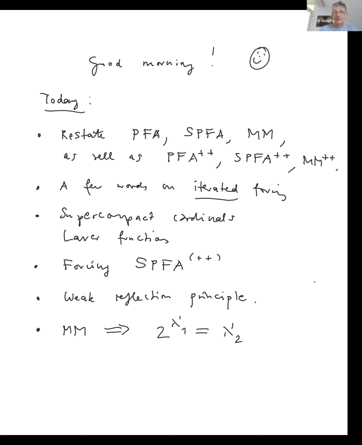And as I already stressed yesterday, this also means that you cannot make Martin's maximum stronger by demanding that you meet more dense sets by your given filter. But I will restate these forcing axioms now, and then we will talk about it. There is a chance that we don't get everything done. I'm not absolutely sure. So in case we don't finish today, we will continue with this plan tomorrow. We will have to see how fast things go. And again, I encourage you to always interrupt me and ask questions or make comments as we go along. That would be nice.